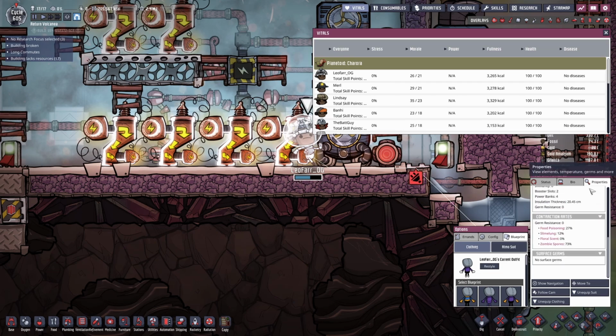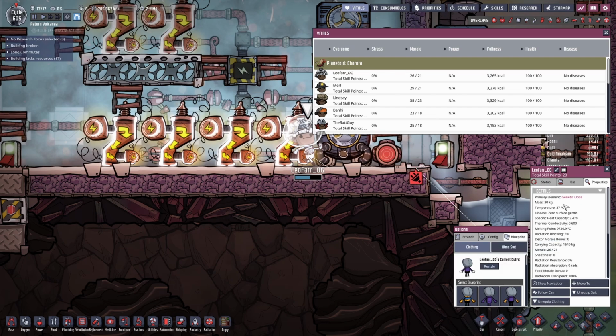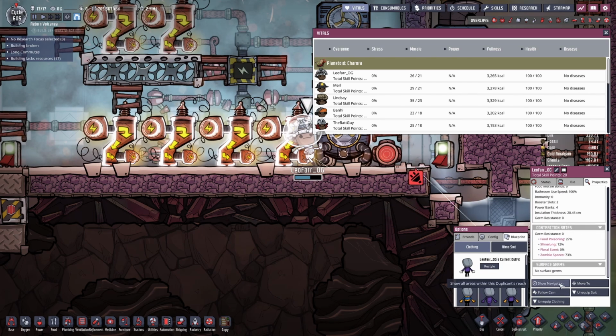Properties over here is kind of the more nerdy of the tabs. This gives you a rundown of mass, temperature, diseases, specific heat capacity, thermal conductivity. A lot of times what I'm looking for in here is like melting point, but not usually on a duplicant. This properties tab applies to everything that you click on, so if you want to learn something about a specific material or building, this is going to be there for you to get a rundown of what's going on. There's also these buttons down here.